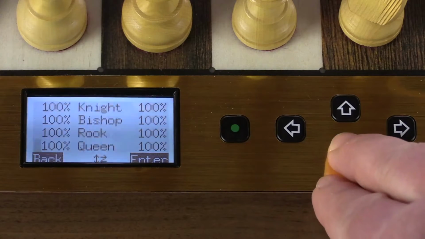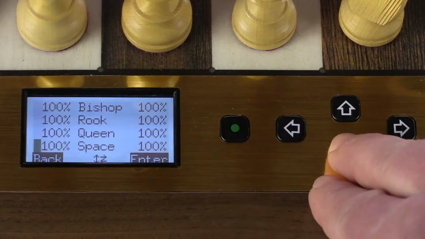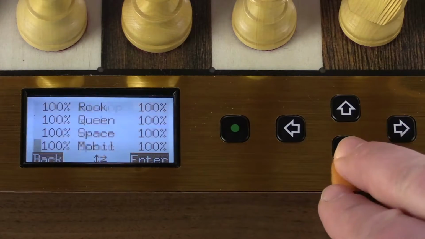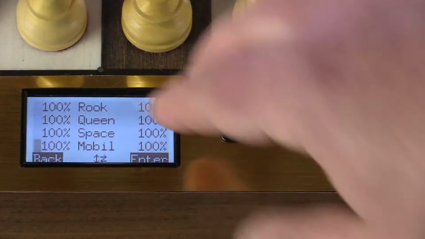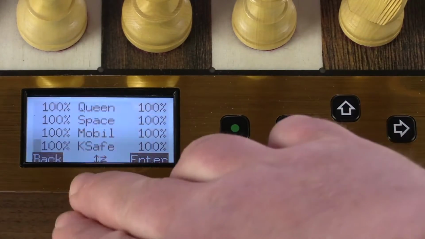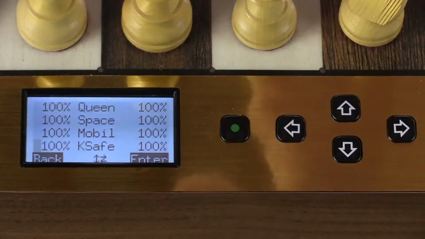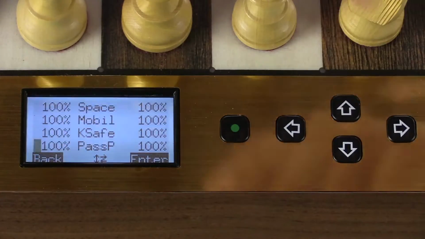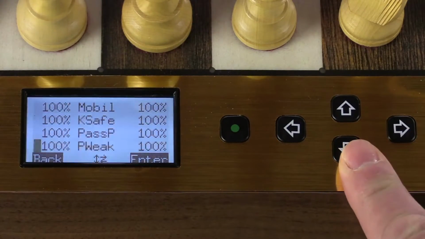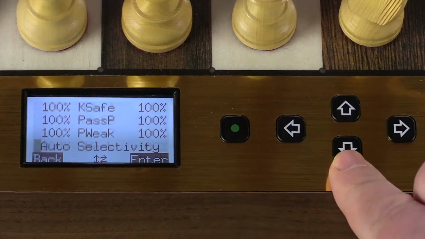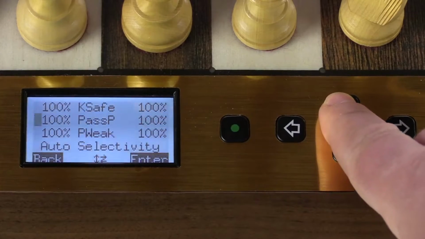As we go down through the menu system, you'll see the values of rooks and queens, what it deems as the value of space, that would be the center 4 squares, mobility, open spaces, the king safety, that could be an interesting one to set much lower, whether a passed pawn is important to the computer, how well it protects its pawns, that's pawn weakness, and so on.